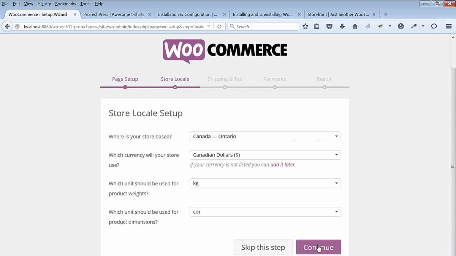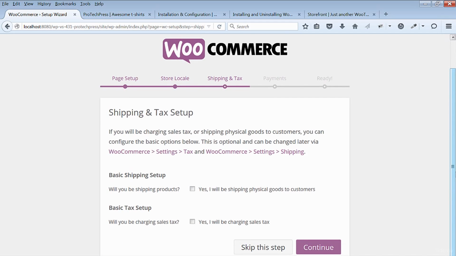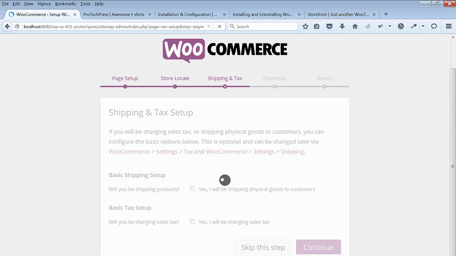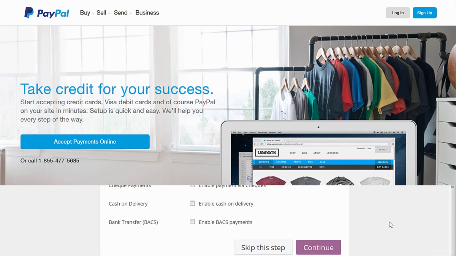If an order is being sent within the United States, no pricing will be shown on the packing slip. Next screen is the shipping and tax setup. Skip this section for now, as this will be handled by Printful. Next is the payments page. I'll be using PayPal. You can enter your PayPal address in this box. Hit the Continue button. Your Store Ready screen will appear.